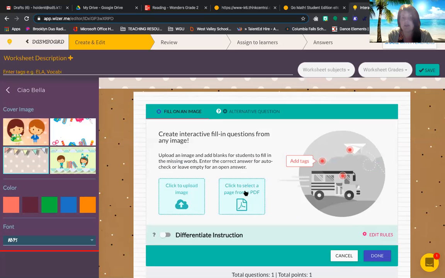I'll show you what that looks like. So that would just bring up your files. So I want to go to my downloads and choose something from there. But for me, I have it as an image, so I can show you how you can go about that. So I could click the image to upload.